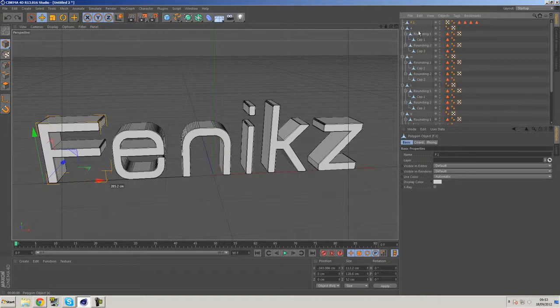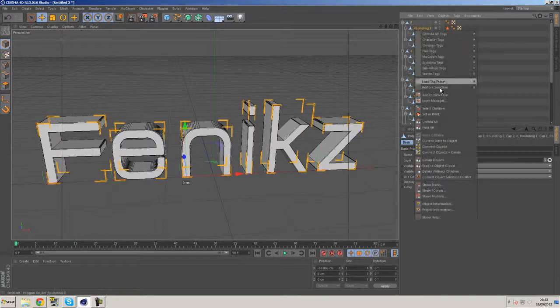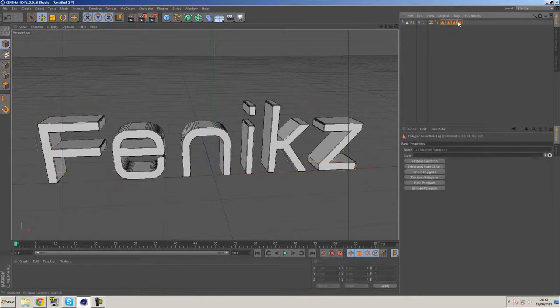However, what we want to do is select them all and make just one object. So I'm going to right click, Connect Objects and Delete. And now it's made us one object. Then I'm going to delete these orange triangles, because these are basically selections of our polygons, so we don't actually need them. I'm going to delete them just to make everything a little bit tidy.